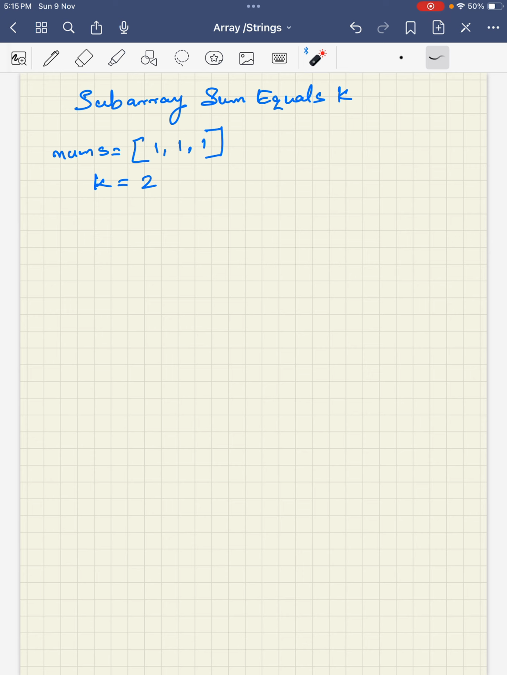For example, let me define what a subarray is. A subarray is a contiguous non-empty sequence of elements within an array. That means this is a subarray, this is a subarray, this is a subarray, this is also a subarray, this is also a subarray. But this thing and this thing grouped is not a subarray. So it should be contiguous.